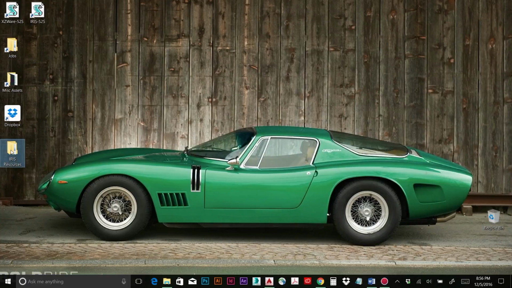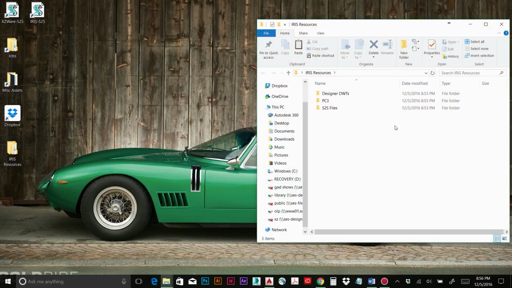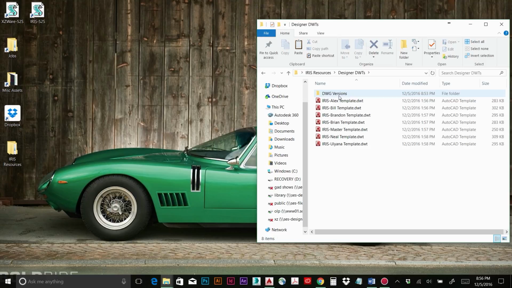So let's take a look at what we just downloaded here. We'll close out of the J drive and we'll go into Iris Resources. The first folder that we have is Designer DWTs. These are the drawing templates that we'll use in Iris that will give you all of your page views, all of your layers, and all of your standards. And as you can tell, they all have a name on them that is set up specifically for each user. So don't you feel special?